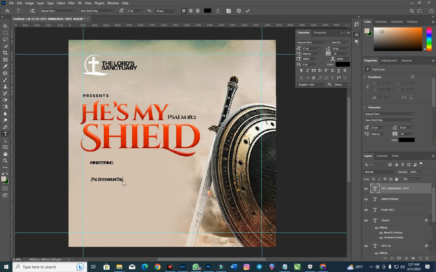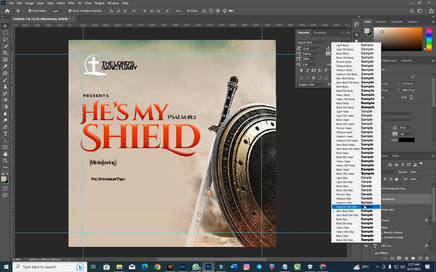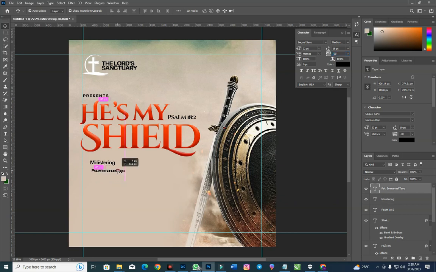Same thing to this. I need it to be in small letters instead of capital letters. So this is size 17. I'll increase it to probably 20, and change the font. Change the tracking to at least 30, and change the font family size to medium. Then I'll make this bolder than that of the ministry.